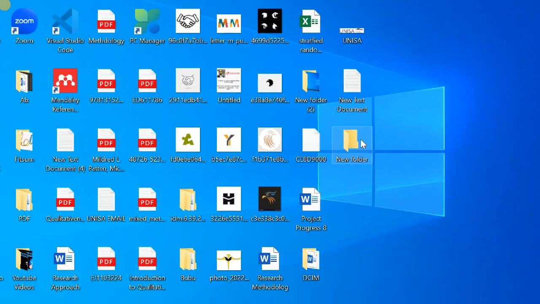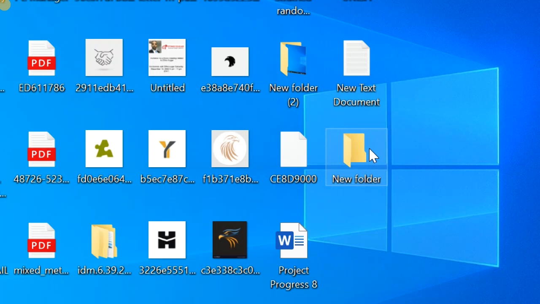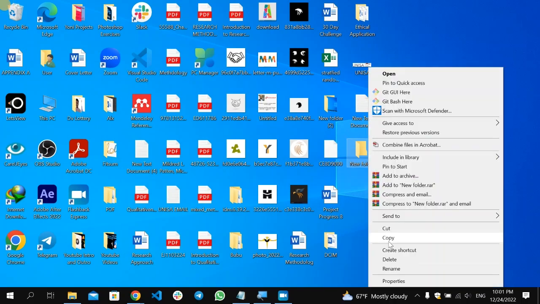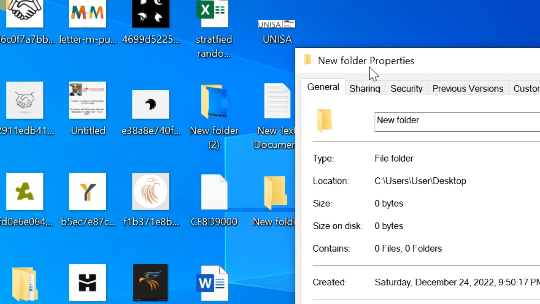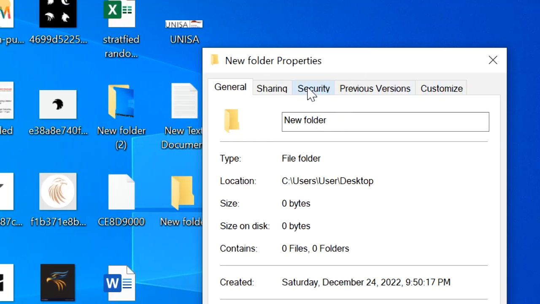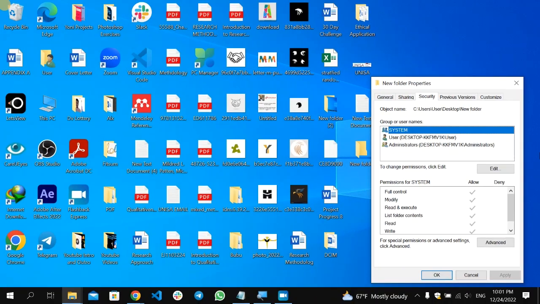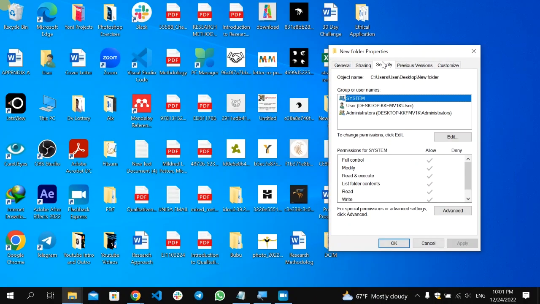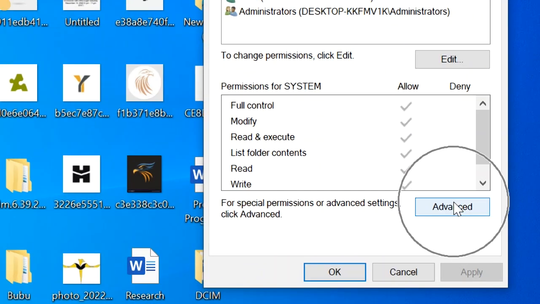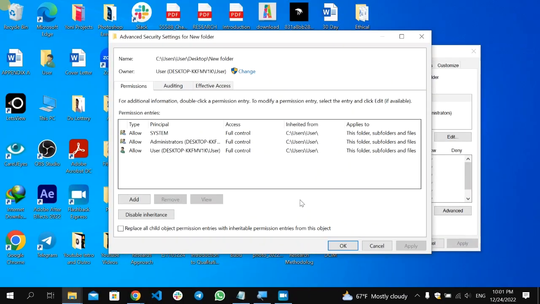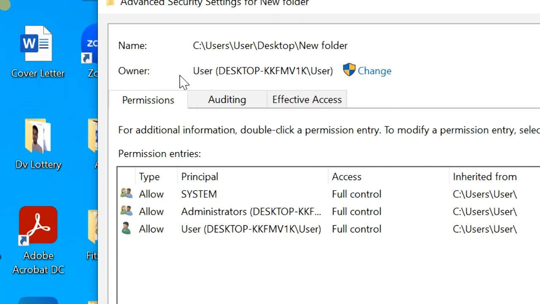In order to fix this problem, just go here, right click on the folder, and you will find properties. Select the properties, and after that you will find the option for security. So we are granting administrator permission. In order to do that, just click here on security, and after that click here on advanced options. Select that. Then after you select the advanced option, on the top you'll find here owner. The owner is the user, so we are going to get administrator permission. So select here change.